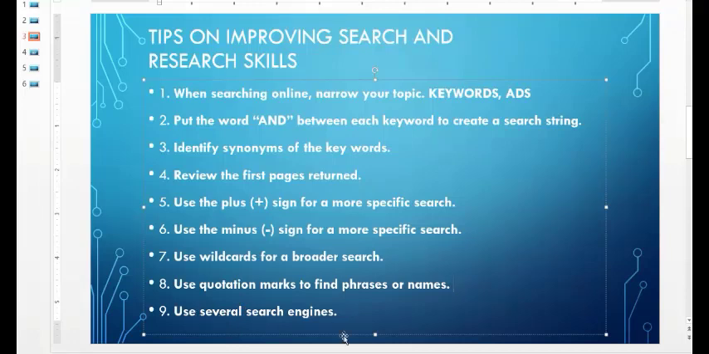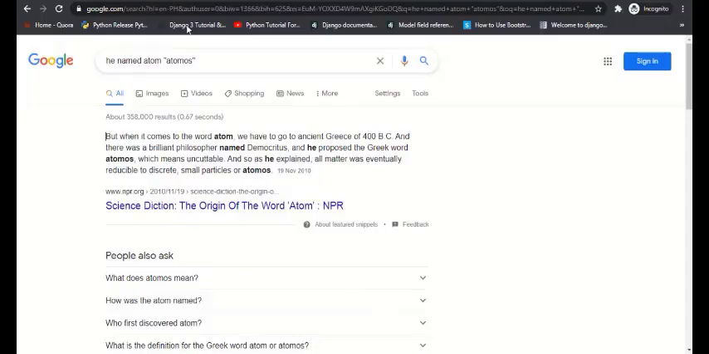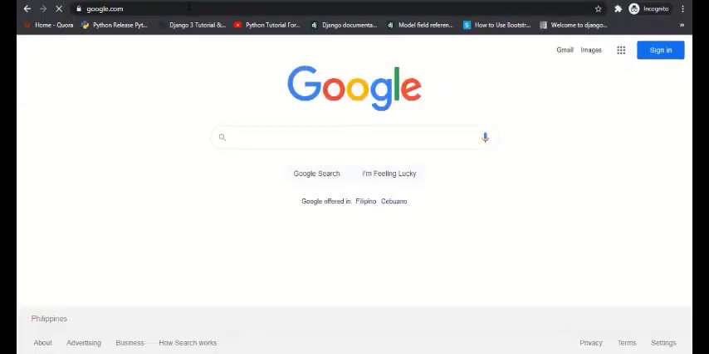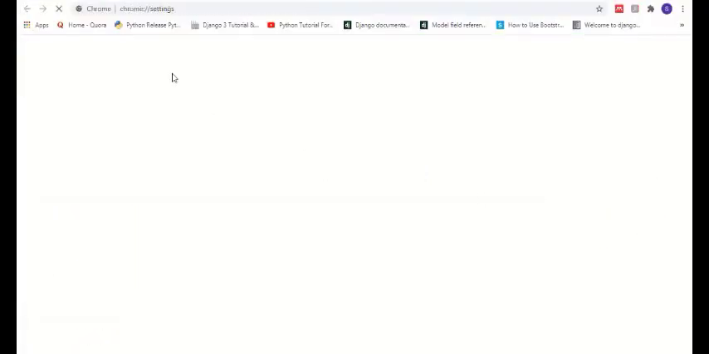Use several search engines. I know that we really love Google. Google.com, okay? In fairness, Google.com is the most popular and, in technical terms, it has one of the best algorithms as a search engine, you know. But let me see my settings here.